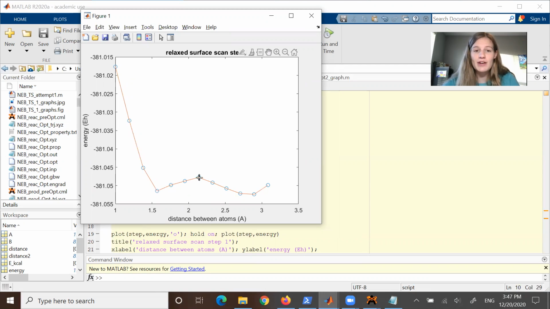So this step right here is going to be our step of interest, because if you think about that activation energy graph again, this is going to be looking very likely to be our transition state. With relaxed surface scan graphs, you count your steps from right to left, because you start at 3 angstroms and you go to 1 angstrom. So this is step 1, 2, 3, 4, 5, 6.